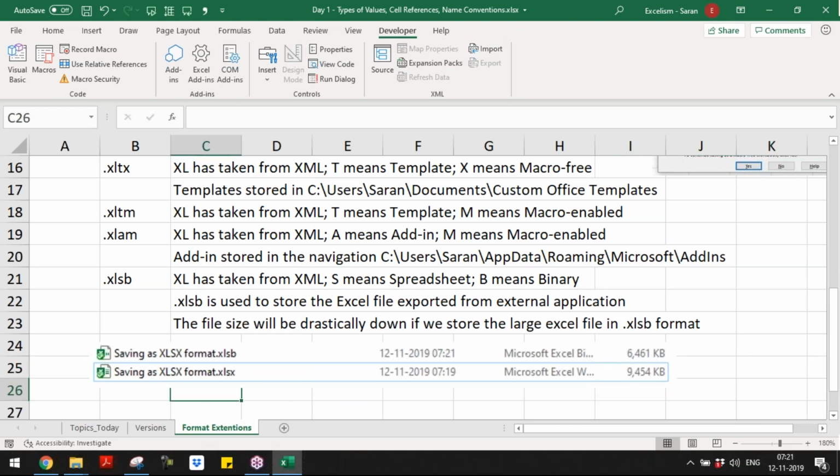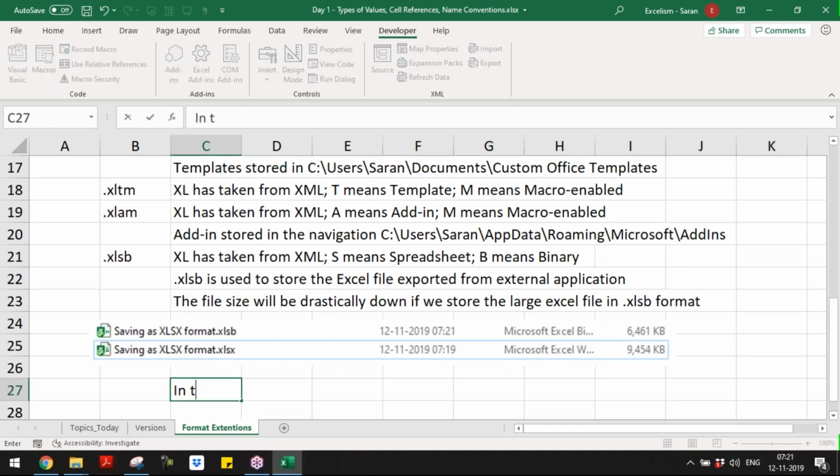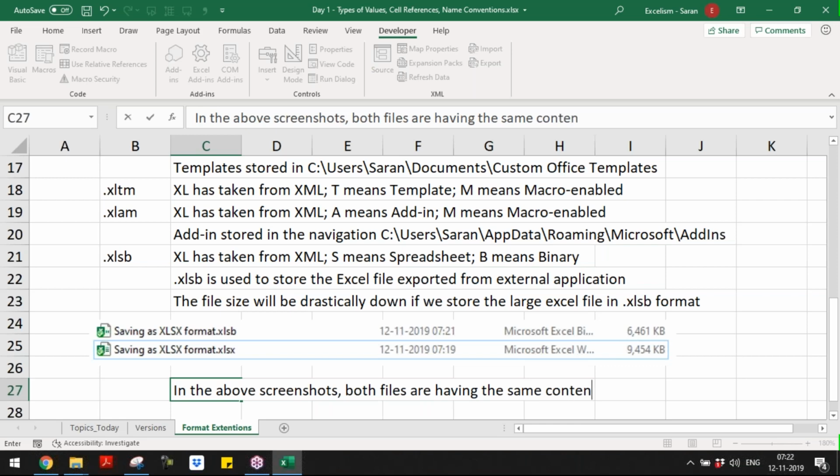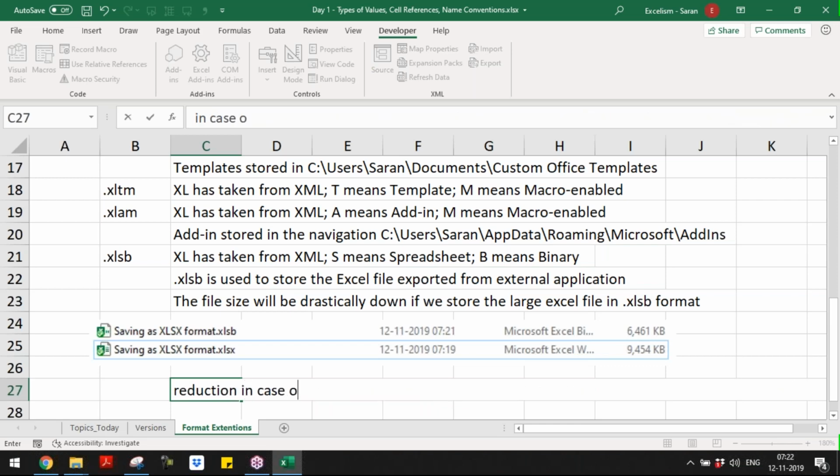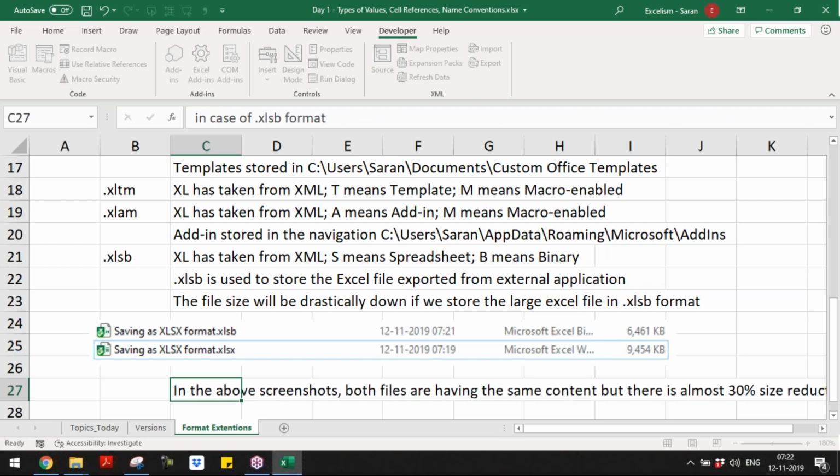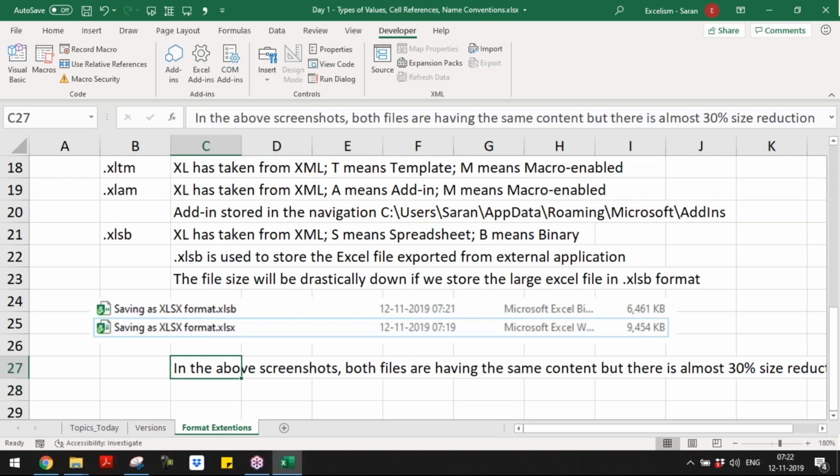Okay, in the above example, let me write. Screenshot. Both files have the same content, but there is almost 30% size reduction in case of .xlsb format. This is the advantage of that. So till here, this is about the format extensions.